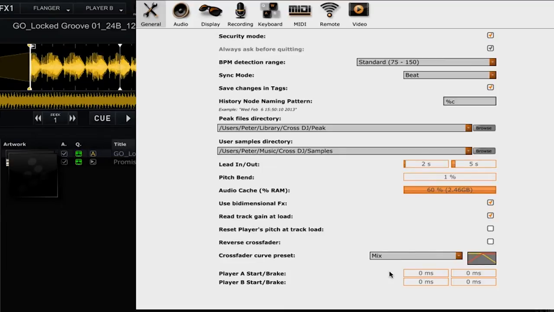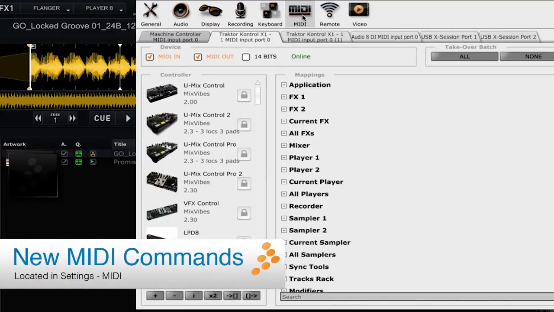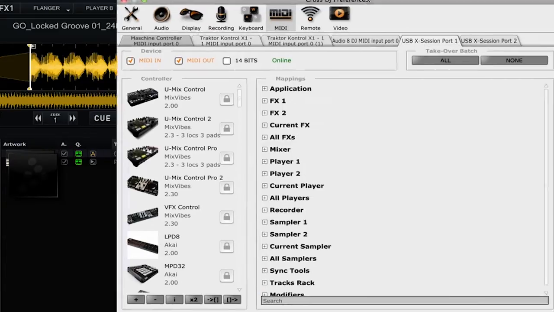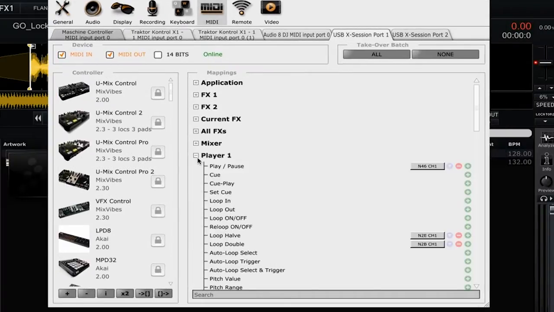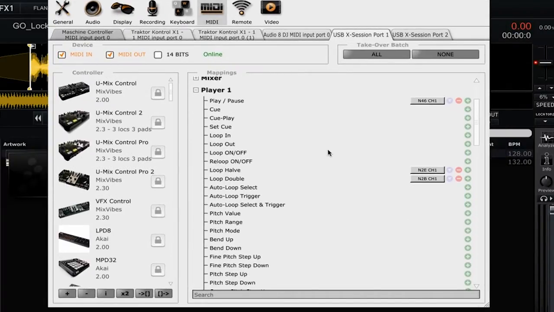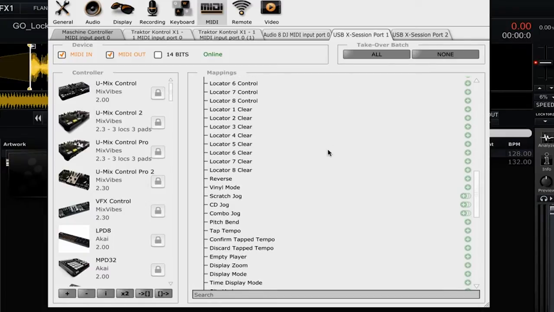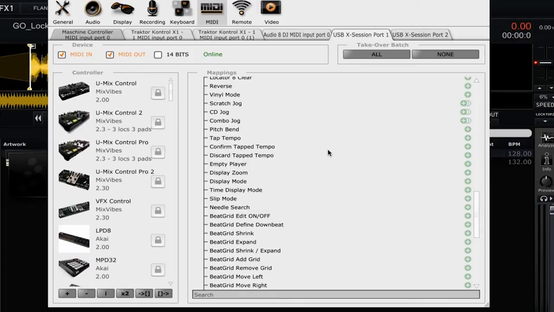Now we're going to go on to the MIDI tab. If you're familiar with Cross DJ, you know that the MIDI tab is where you can do all of your MIDI mappings. And there are a couple new ones that I want to bring to your attention. If we go over to our controller, then we're going to go down to Player 1. You'll see that we now have new commands for loop halve and loop double. These two commands do exactly what they say. They either halve the loop's time or double it. And I'll show you that in a little while. The other one that I want to point out is slip mode. Slip mode was added into Cross DJ 2.3, and there is a MIDI command available for it.